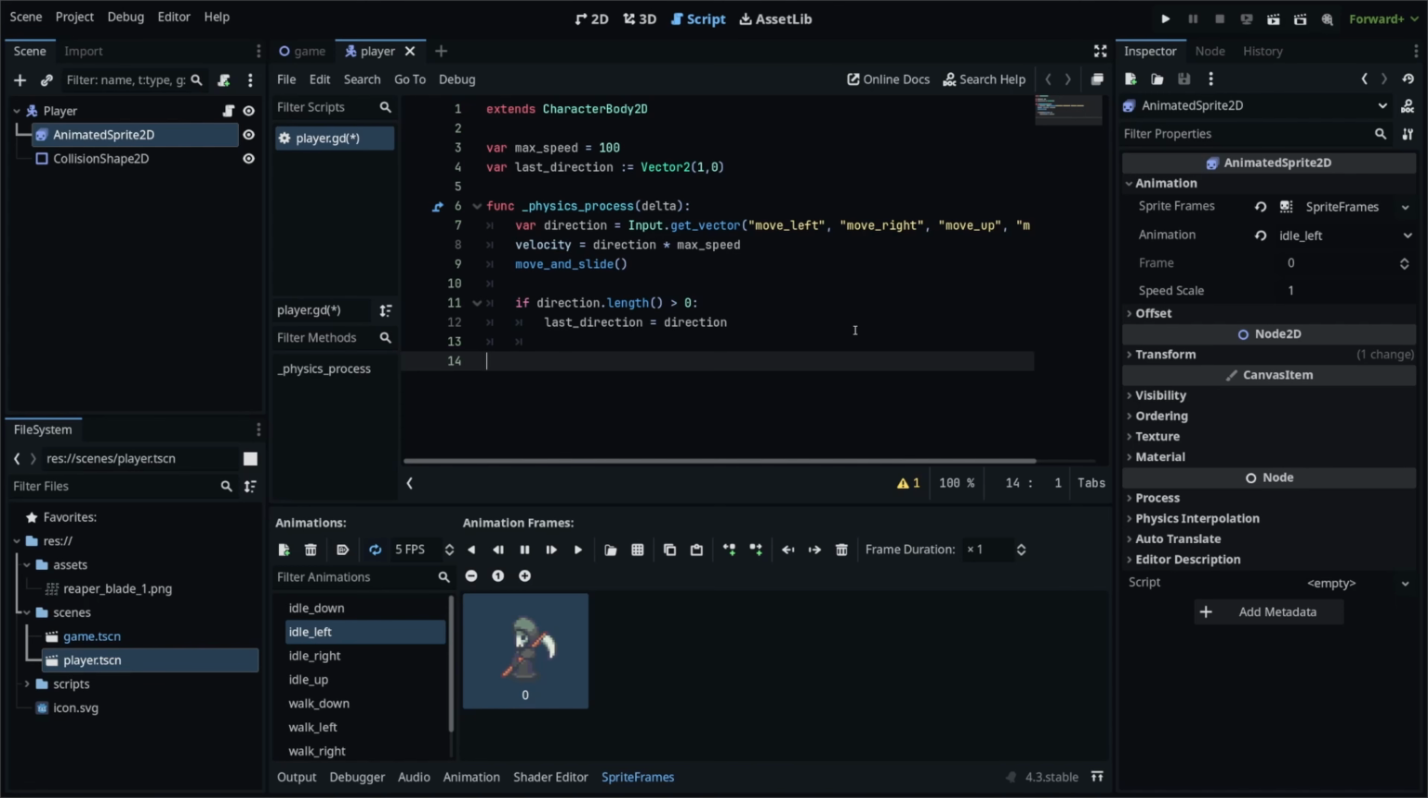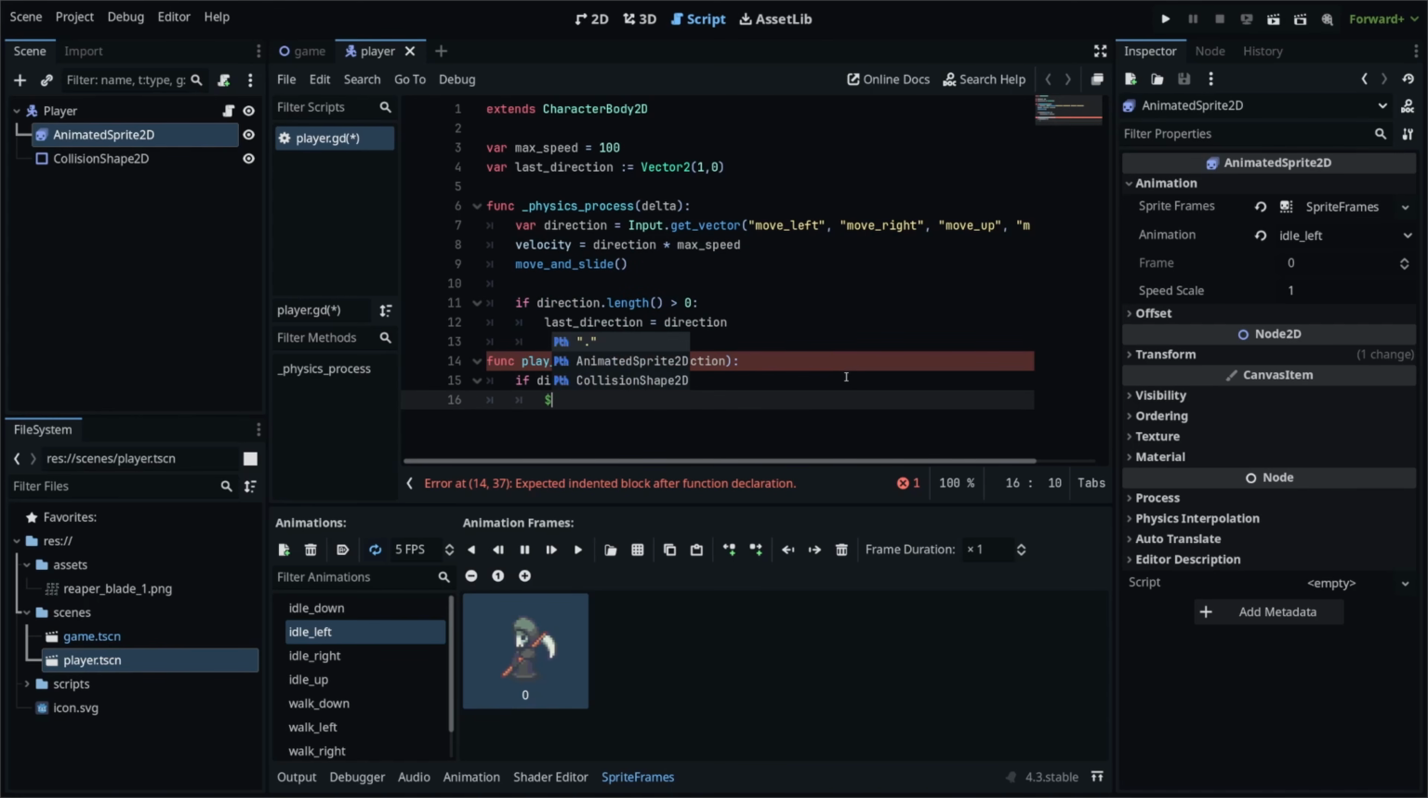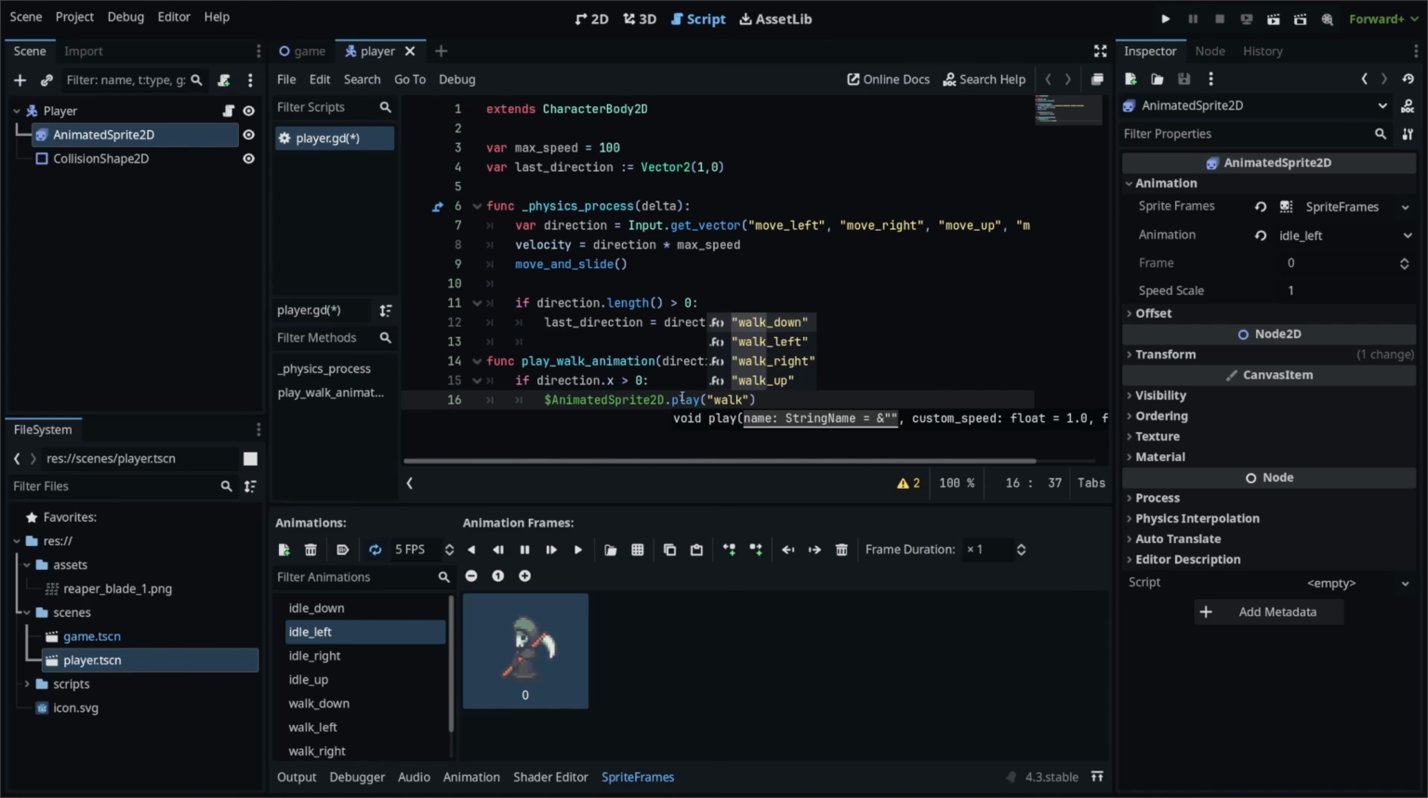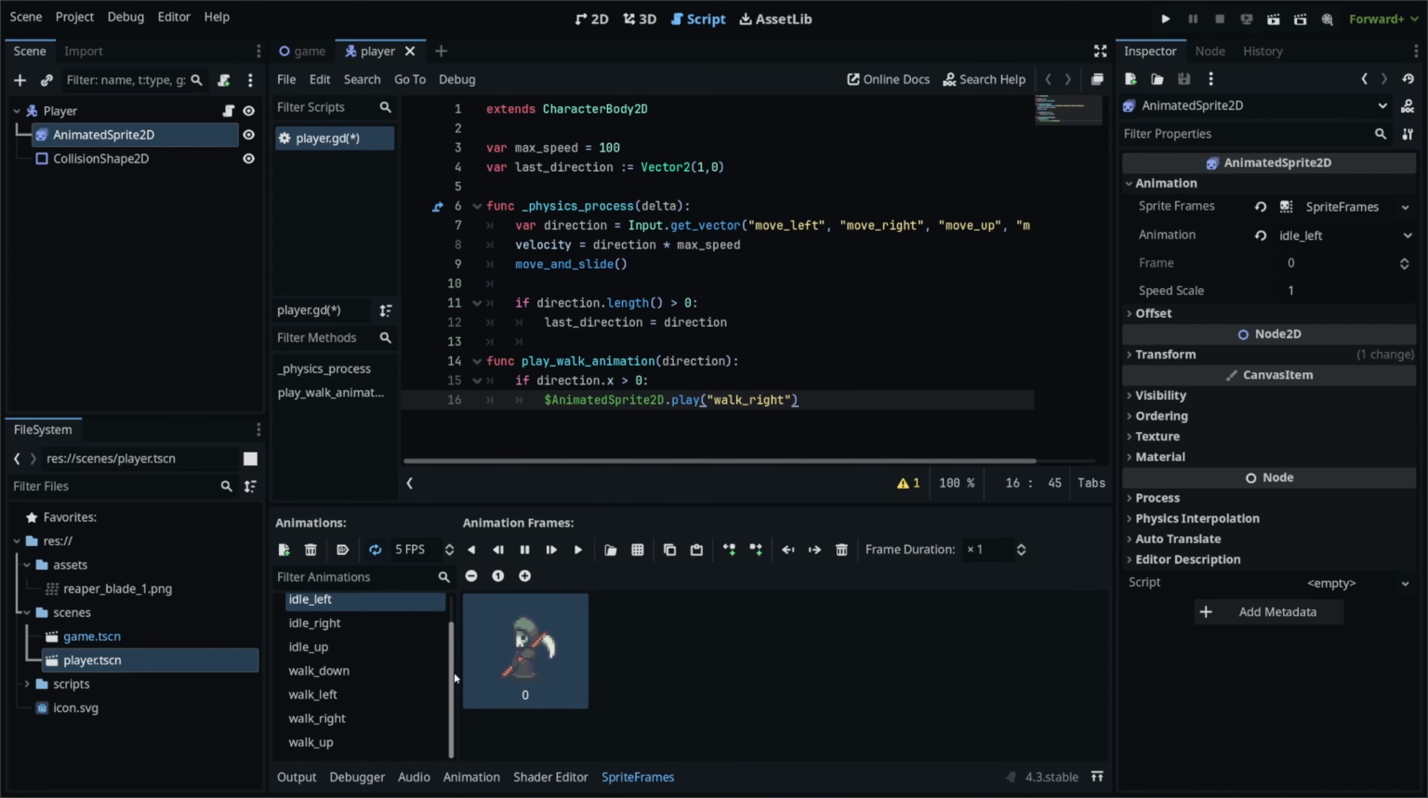So I'm going to go ahead and create a function called play walk animation, and we're going to pass in the parameter of the direction that we assigned over here. And then don't forget your colon, and we're going to look for if direction.x is greater than 0, then we'll do a $sign, look for the animated sprite 2D, and we're simply just going to play the animation called walk right. This will filter our animations and actually select the walk right animation that we have over here. And then I'll go ahead and click enter and backspace to get rid of that extra indent.